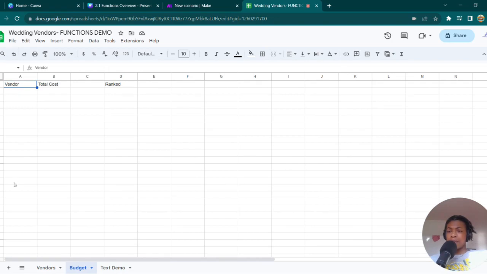Over here on the budget tab, what we're going to do is get the first and last name of the individuals, and we will combine those using the functions. So that's a form of data enrichment. We will also use math functions to get the total cost by adding the service/product cost and the tax and shipping. Then we will use the array functions to sort those by price. And then finally, just to show you more of what the text functions can do, we'll do some manipulation over in this section.